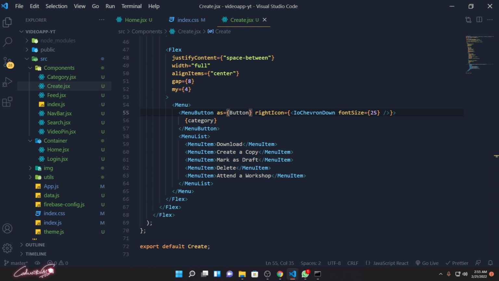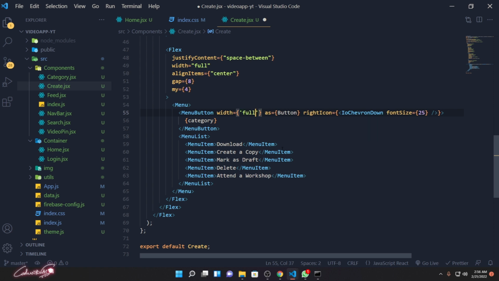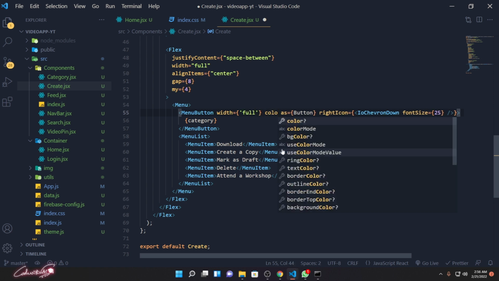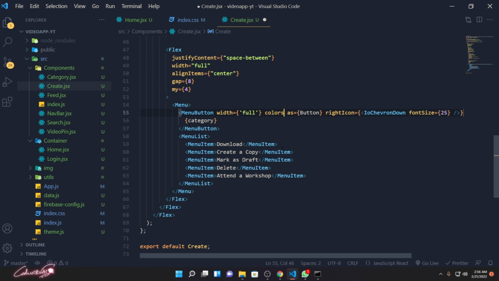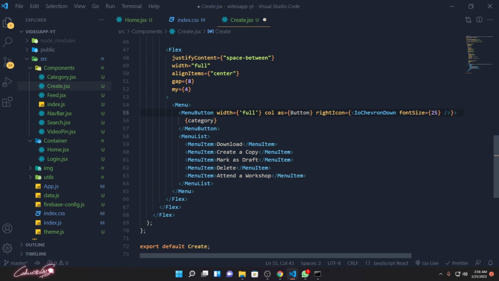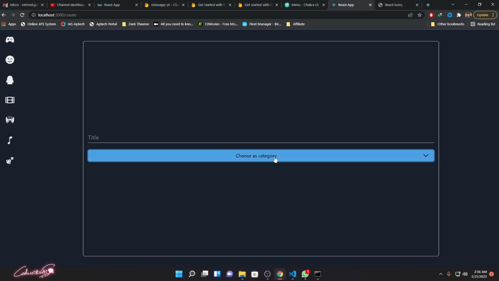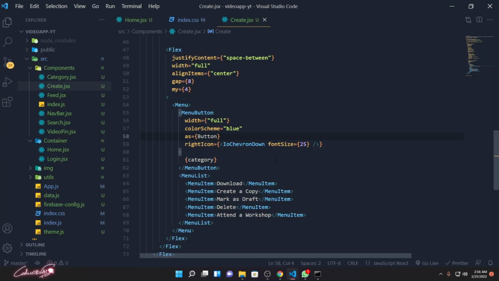But instead of this dummy data, now what we are going to do is iterate over our categories, whatever we have in our hand. This menu button should take the full available width. And the color scheme I'm going to use is the blue color scheme, that will change the color over here. Cool, right? Don't worry about that, we'll fix that later.